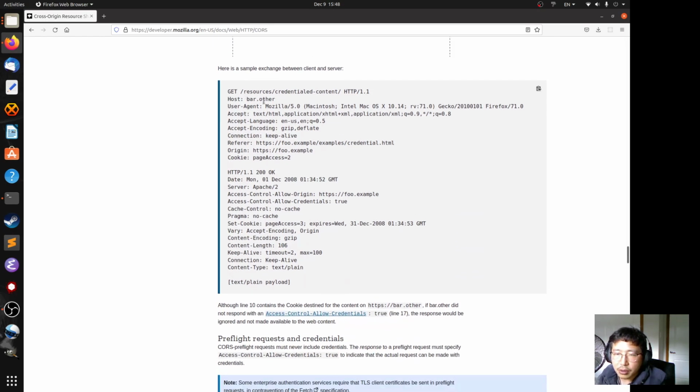So this is what happens in a credential exchange. You're trying to do a GET request to this location, and you say, can this origin get access to your resource, and here's the cookie. And the server says yes, we've returned the resource you requested. Yes, we allowed your origin. Yes, we allow your credentials. So here's the payload.